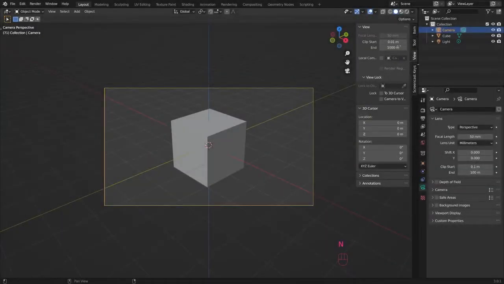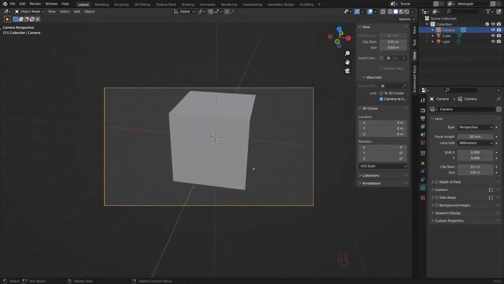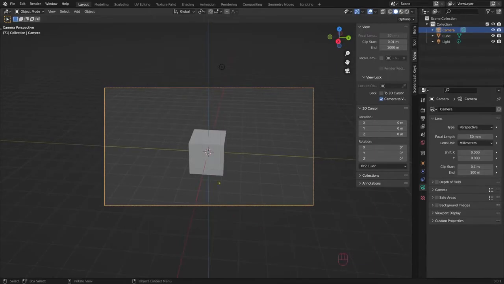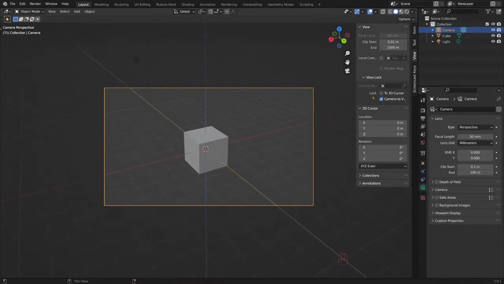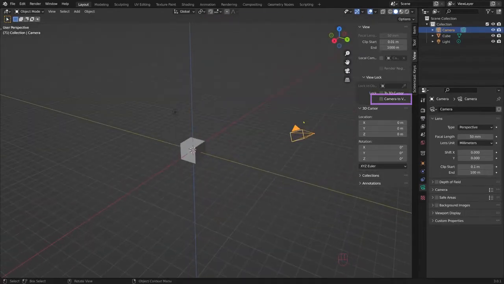Now hit N, go to View, and switch on Camera to View. If you now navigate around like before, you will see that the camera follows you and you fly through the room as the camera. In this way you can quickly and easily change the render position. If you now turn Camera to View off again and you move, you will fly out of the camera and be back in the normal navigational view, while the camera stays where it was.